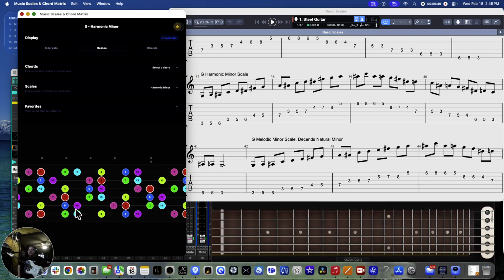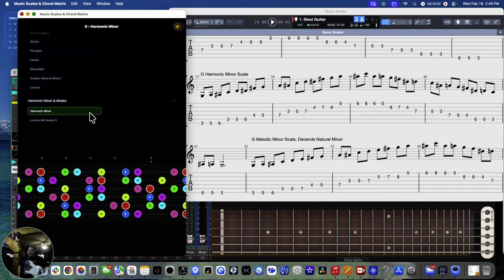Okay, now the next one's the melodic minor. Now typically people will ascend melodic minor and descend the natural minor. So in this case we have 3, 5, 6. Let me pull it up here. So we have the melodic minor. Okay, right here.